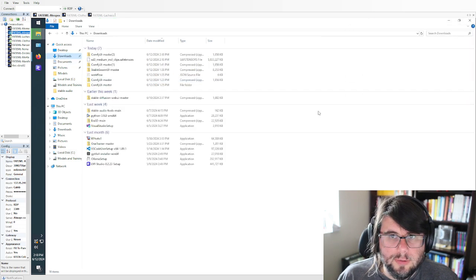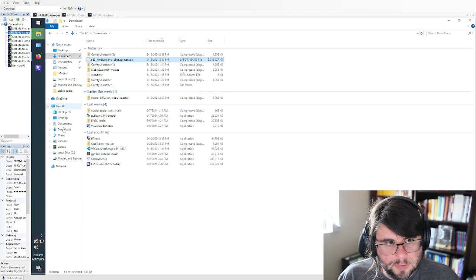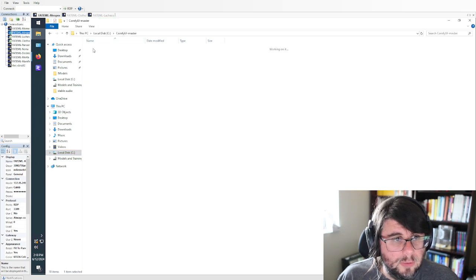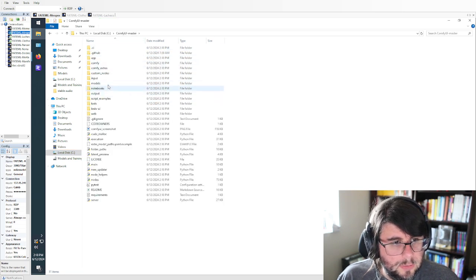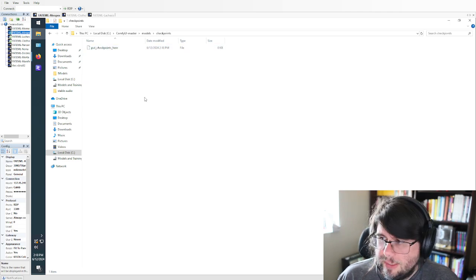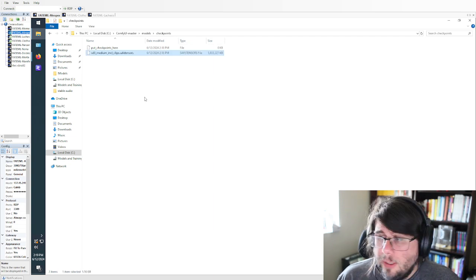We're gonna go back to my downloads folder. We're gonna grab the safetensors file. I'm gonna Control X that so I don't run out of space. Go to ComfyUI master, and then go to models, and then you throw this thing in checkpoints. They don't have a dedicated Stable Diffusion models folder like Automatic has.